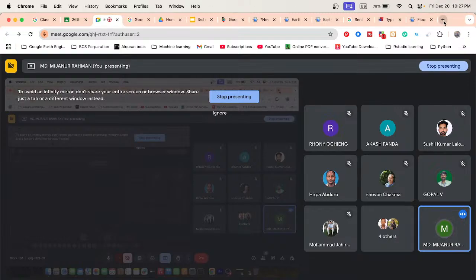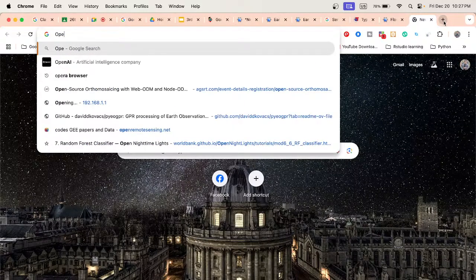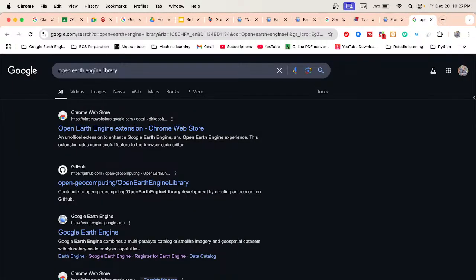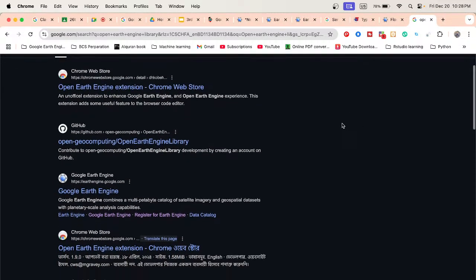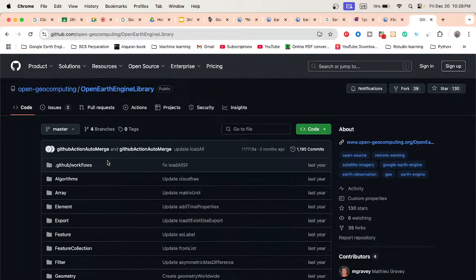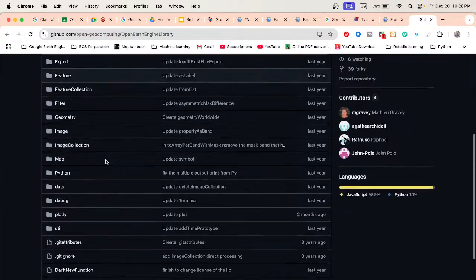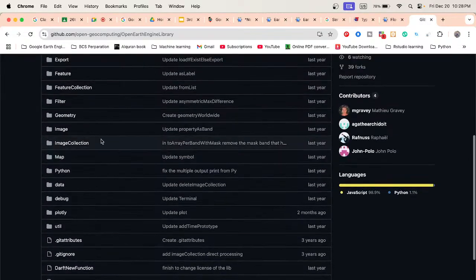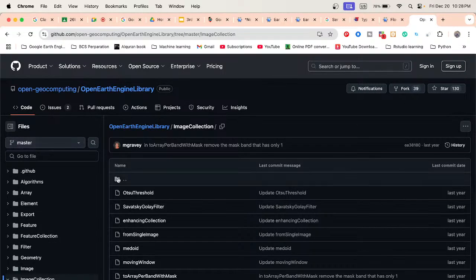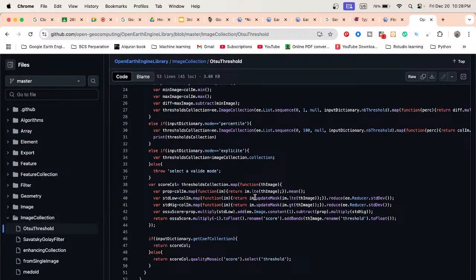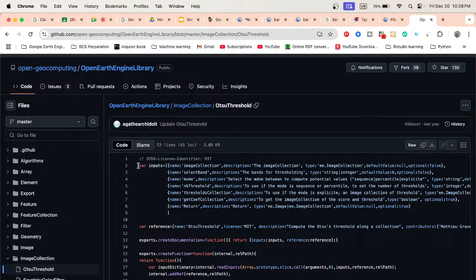So simply search here Open Earth Engine library. From this Open Earth Engine library, we can easily find different types of built-in functions. If you check it, I think you can easily get it. So here you can see this is the Otsu threshold. Let me check it. So in this case you can see this is the full code.